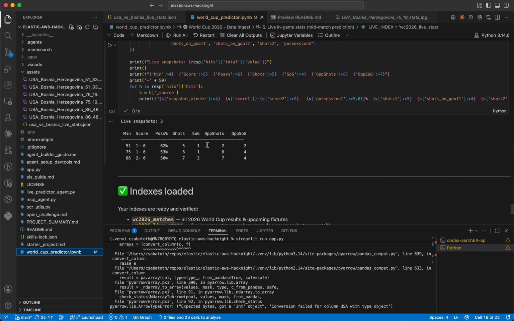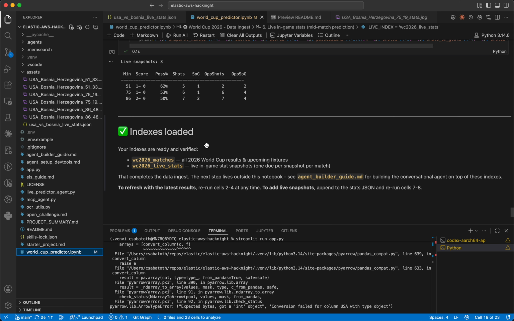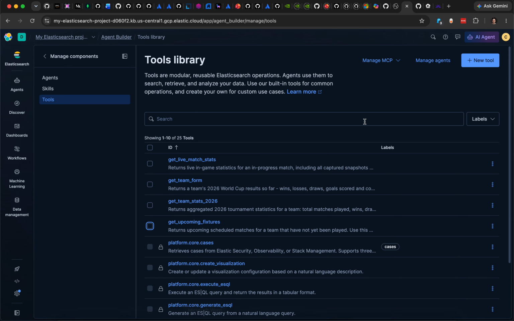Then we load that up and test it a little bit. Now, after that, I was using the serverless offerings of Elastic. Super nice. So you can instantiate the tools and the agents and skills as well. Everything is hosted in the serverless cloud.